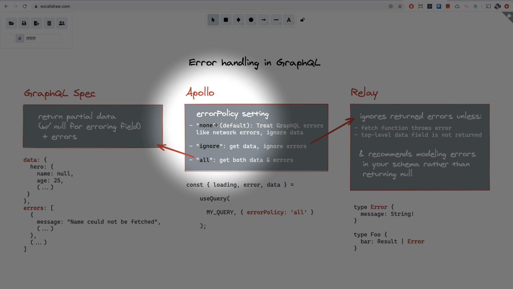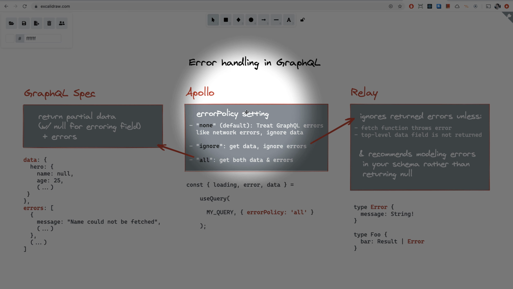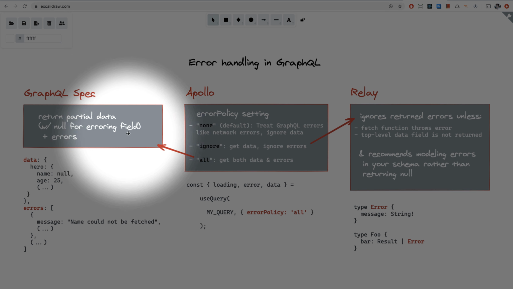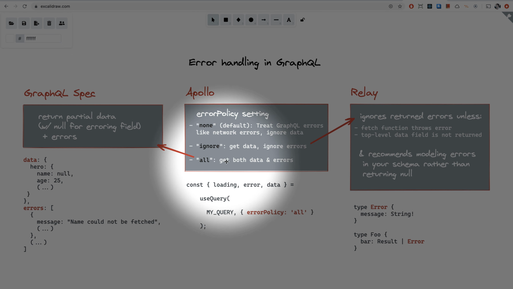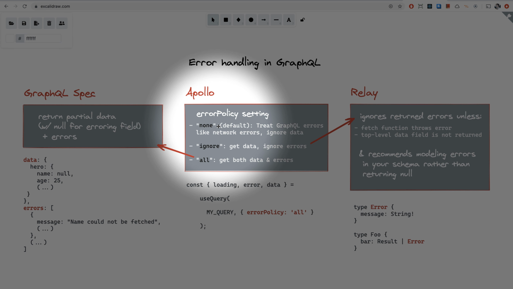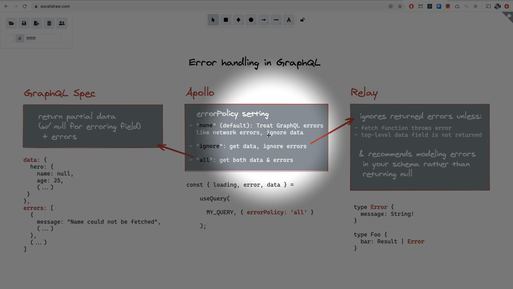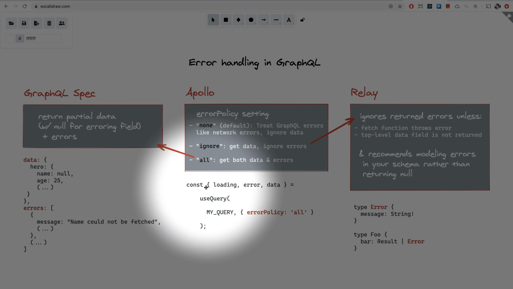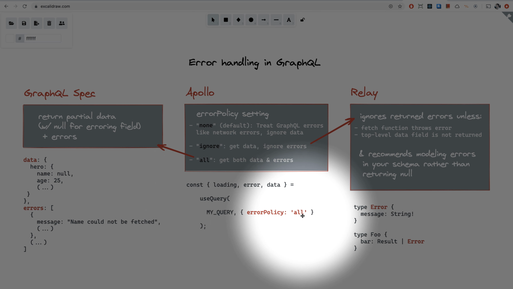Apollo's interpretation of this is there are 3 different options, and you have an error policy setting where you can set what you want. So the one that is kind of matching the spec is all, where you get both the data and the errors. But the default one is none, where you treat GraphQL errors like network errors and you ignore the data. So if you have an error, you don't want the partial data. You just don't want anything. Ignore is if you just want the data and you want to ignore the errors. So this is how you set that. In useQuery, you just set the error policy to whatever you want.